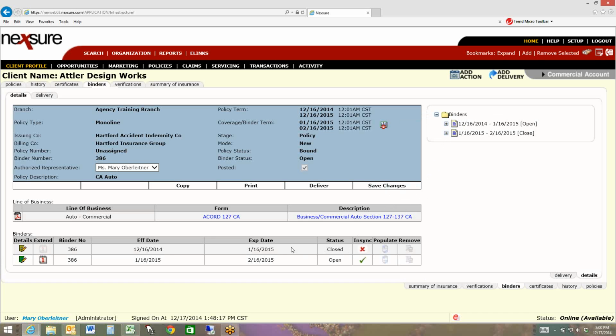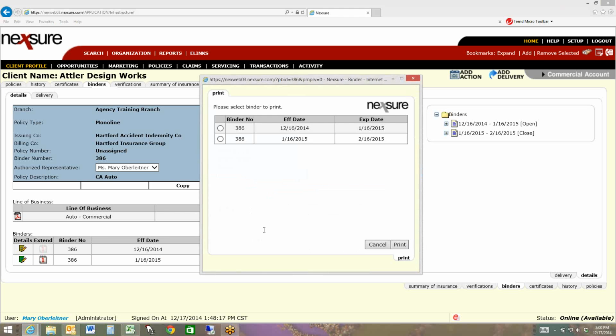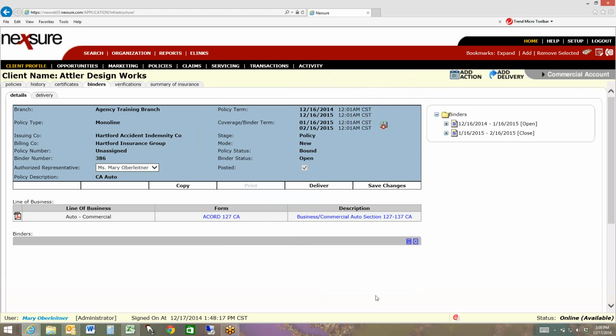Okay, now I want to show you what it looks like when you print it, when you've extended it. Also down here at the bottom you can see the top one is the closed one and the bottom one is the open one. Okay, so I want to hit print right here and just kind of show you how that works. When there's multiple versions of it, it's going to give you the dates so you know which one that you want to pick. Pick the bottom one. I'm going to click print.